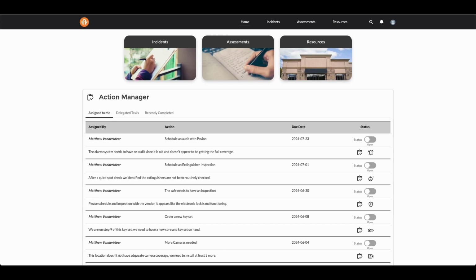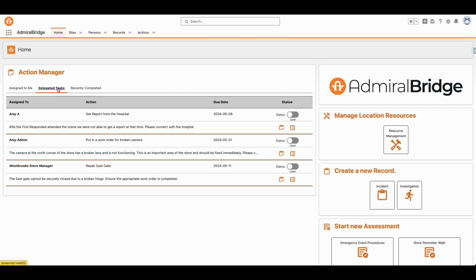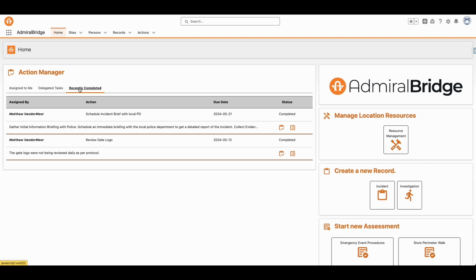Getting back to the actions. This is a homepage component that users will see immediately upon logging into the platform. They will be able to see the open actions assigned to them, any delegated tasks that they've assigned to others, and things that have been recently completed by themselves.